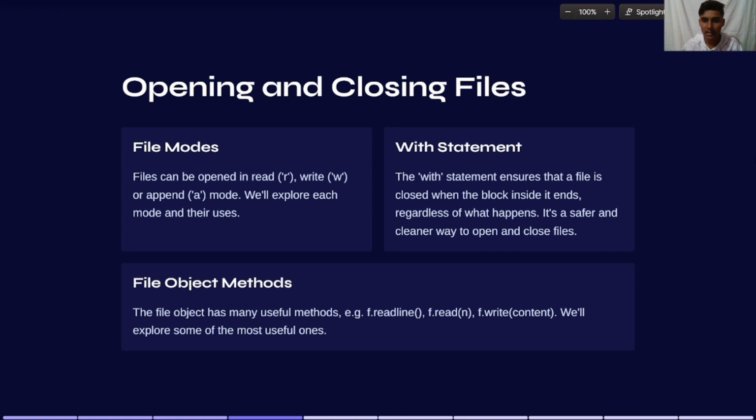And the second one is with statement. The with statement ensures that a file is closed when the block inside it ends, regardless of what happens. It's a safe and clear way to open and close files. And the third one is file object methods. The file object has many useful methods, examples like readline, read, write. We'll explore some of the most useful ones.